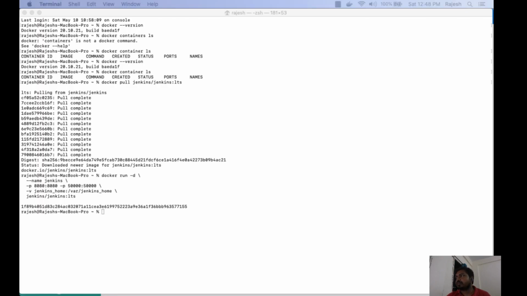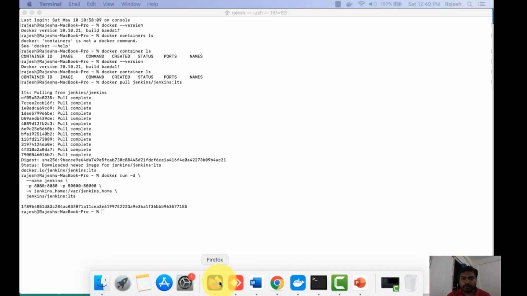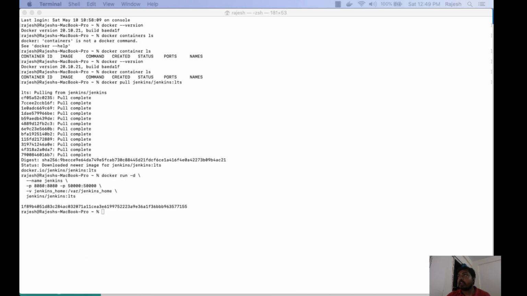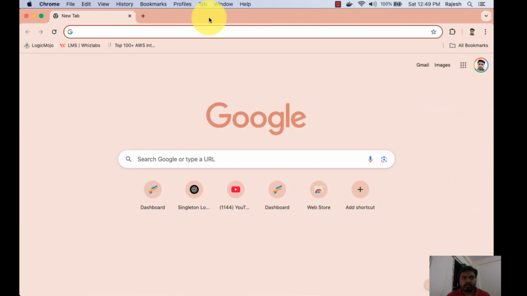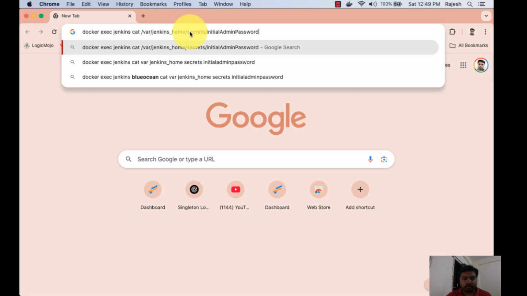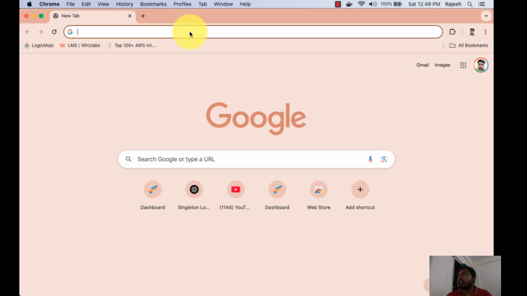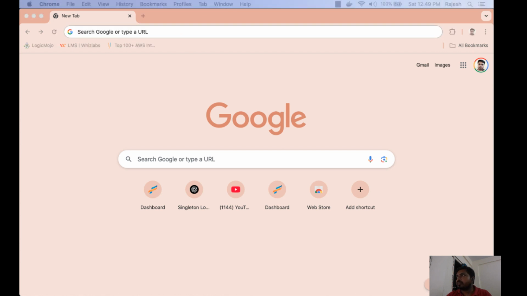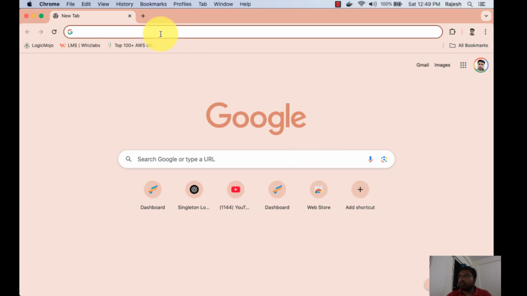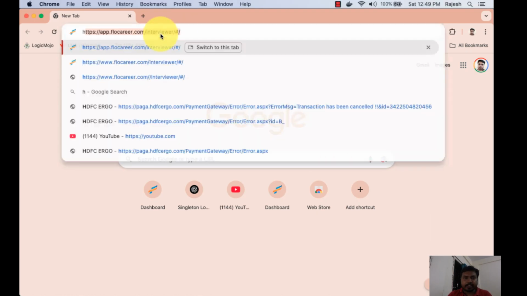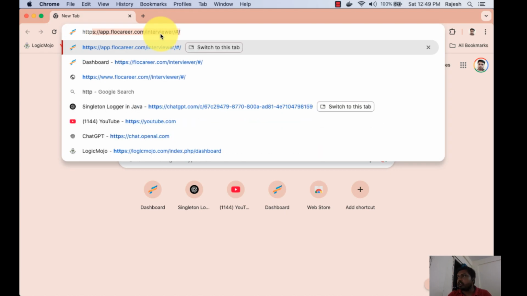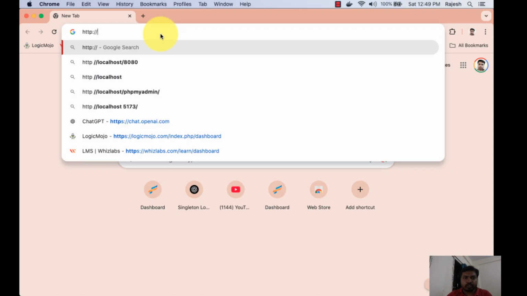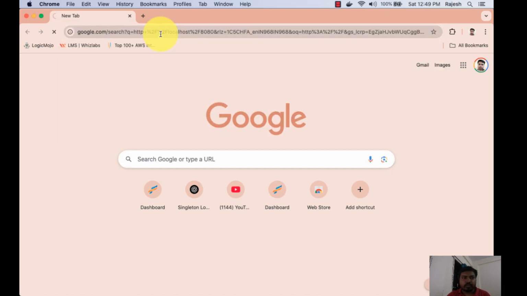Then how will you access Jenkins? We can use localhost:8080 to access the port. Let me check. I am opening the browser to run Jenkins. Sorry, it's localhost 8080. Let's wait, I'm checking the commands. Yes, I'm using http://localhost:8080, which will help you run it.